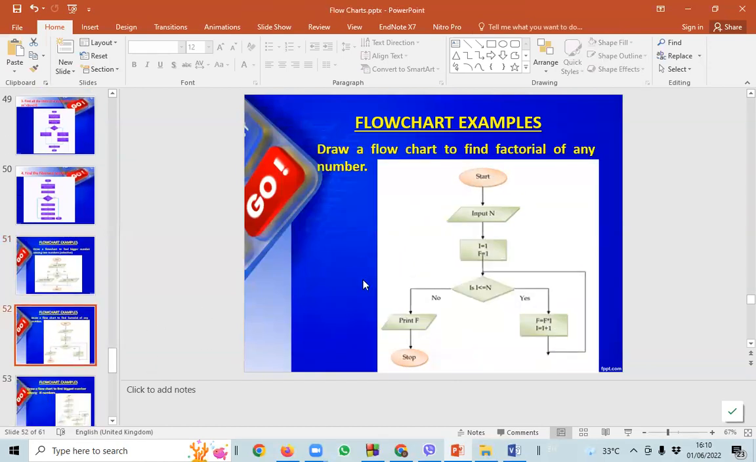And another problem, this is the factorial problem. This way you can solve the factorial. You can also solve the factorial through recursion, no issue. So this is another way to solve the factorial. The factorial problem you can solve in many different ways.